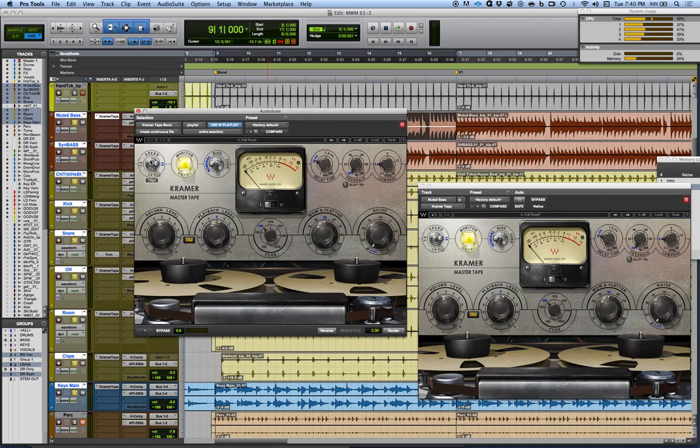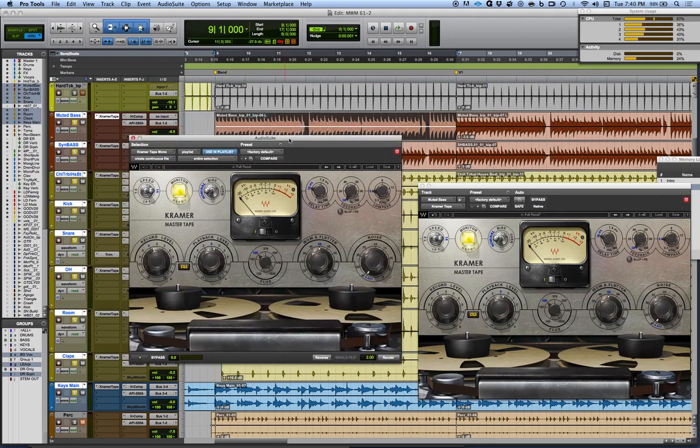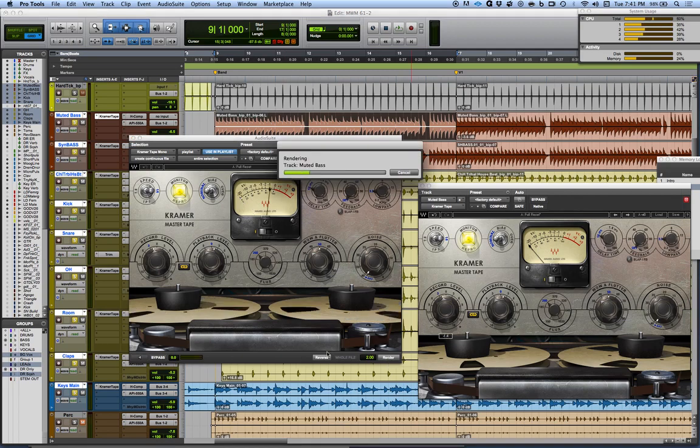And if you were doing this for Logic, you would do a bounce in place, that type of thing. Every application has some way of freezing the settings of a particular plugin and then bypassing it. So we're going to paste this in. It has the same settings here, and then what I'm going to do is render. Cancel that.